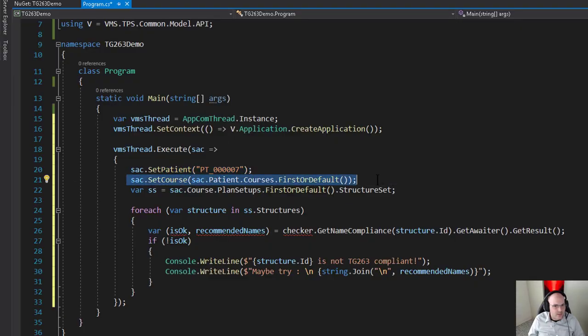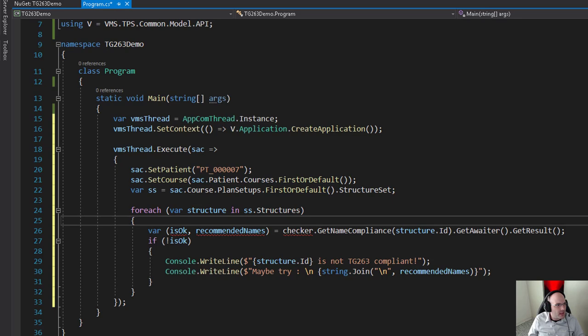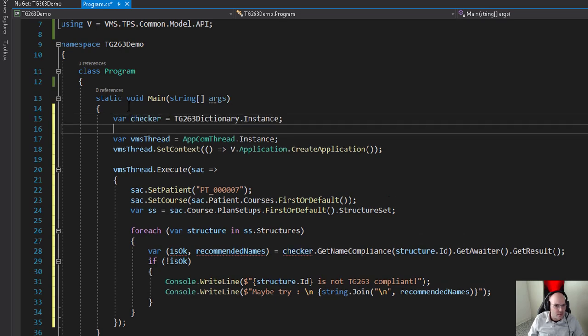I'm going to set the course to the first course. I'm going to pick the first plan. I'm going to grab the structure set from that plan, call it SS. I'm going to loop through all the structures in that structure set, and then I'm going to call this checker. Let's make this checker. This is where we're going to call the ESAPIX library, TG-263 dictionary.